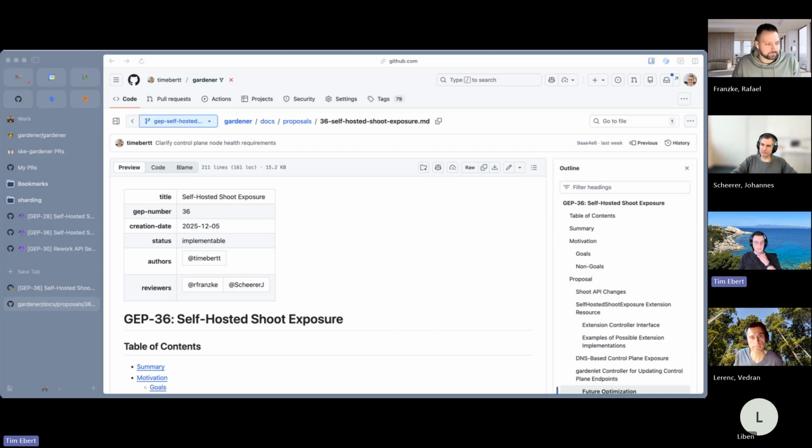I also noted down that the default domains are irrelevant for this proposal, because it's a mechanism that only lives in the garden cluster, which we might not have from the beginning, because we need the DNS domain or DNS configuration right at the beginning, right? Correct. Okay.